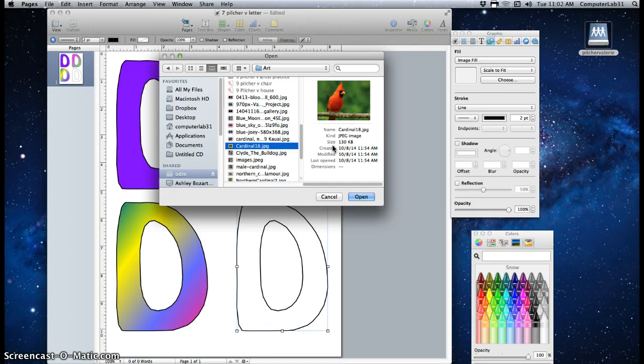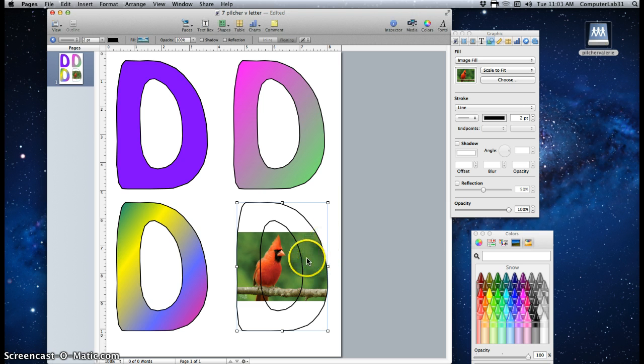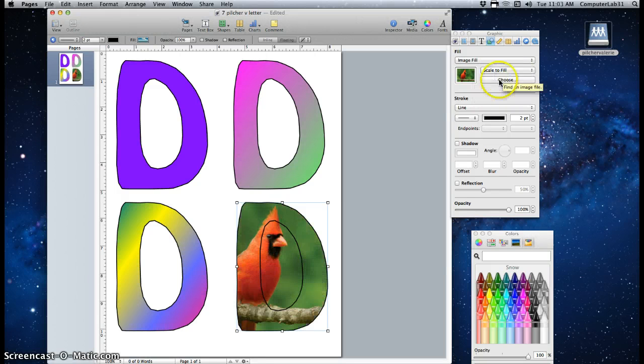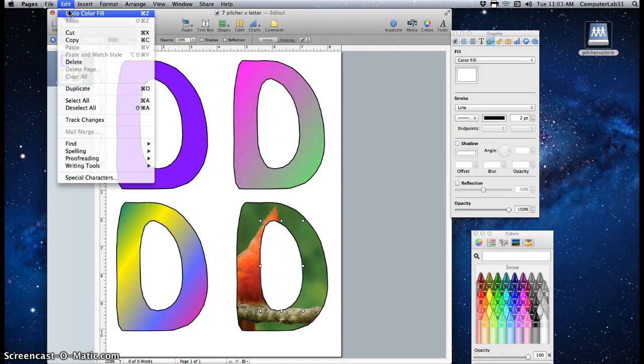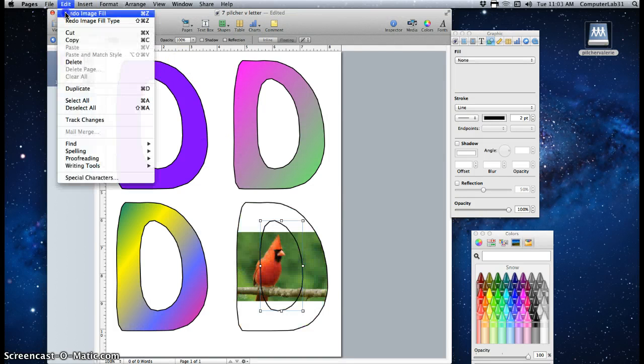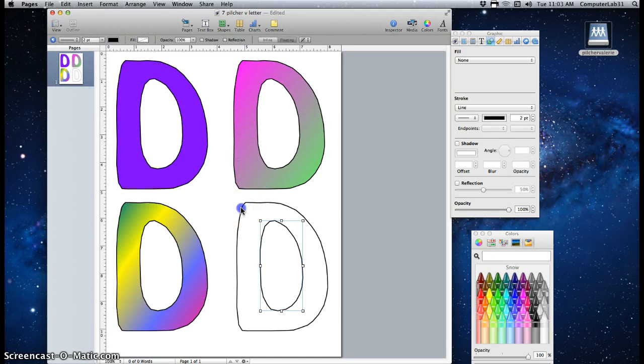I'm going to go ahead and put a cardinal in there from when we were looking at cardinals. I'm going to hit open, and I don't care how that fills it at all. I am going to try to scale to fill and see if that works. But I don't really think I like that either, because when I fill the inside with white, my cardinal gets lost. So I really don't like that. So I'm going to undo, clear back to there's no color. So I'm just choosing that first until I get back to the white D.